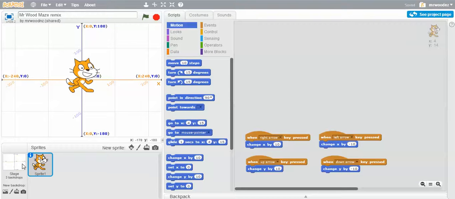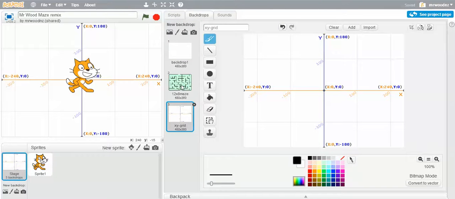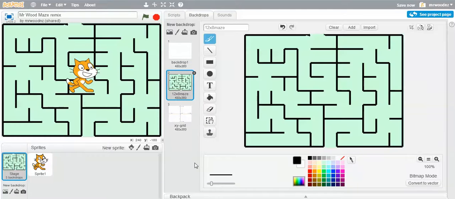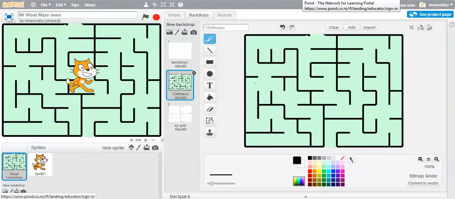Now, the next thing we need to do is go back to our backdrops, back up here to this tab, and I've already loaded a maze backdrop for you. You could draw your own one, or you could go to mazegenerator.net, the link is on our wiki, generate your own, download it as a SVG and then upload it into Scratch. I would suggest using the width of 12 cells by 8 cells. Or you can just use this one.